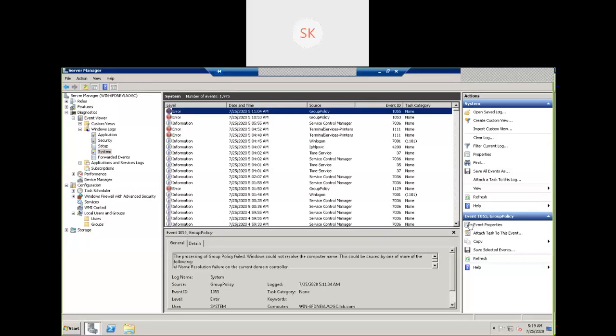What is this event ID? What is it related to? Do I need to take any troubleshooting step? According to this event ID, there are multiple troubleshooting steps available on the internet. You can correlate whether this is related to that issue or not.